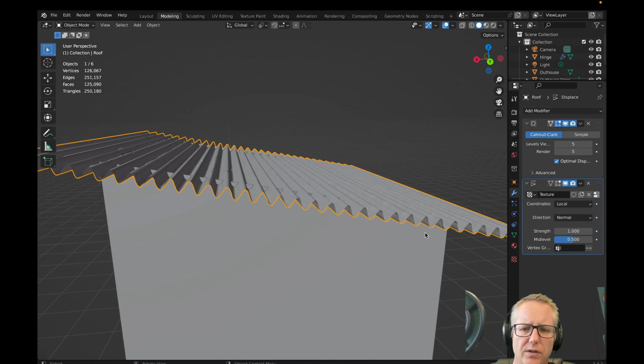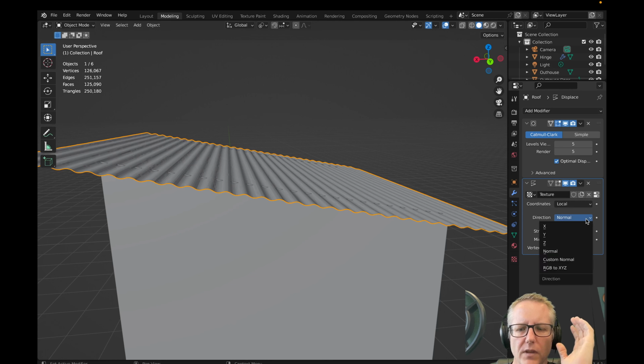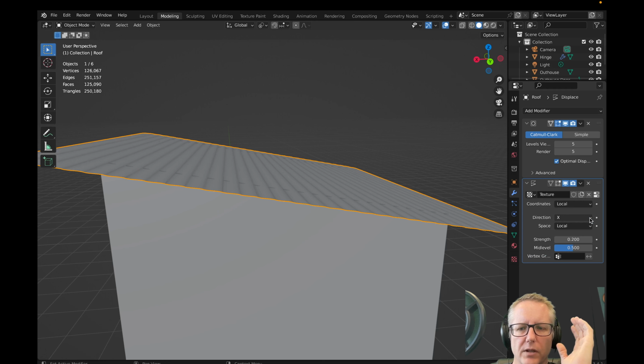The next thing I'm going to do is change how high it is. So let's have a look around a lot of these settings so we can change the strength. Let's try that. That's the easiest one. There's a whole bunch of other stuff you can change, but let's just change the strength. And the direction, let's try X, nope. Y, nope. Z, nope.